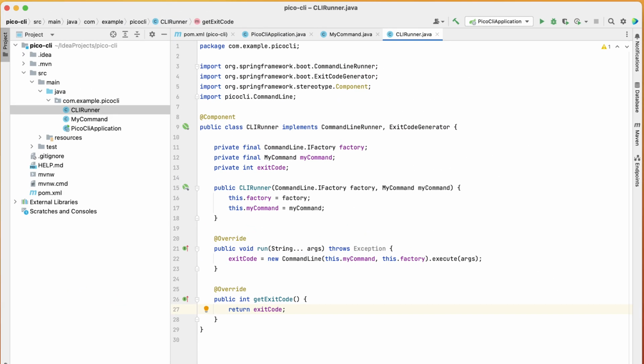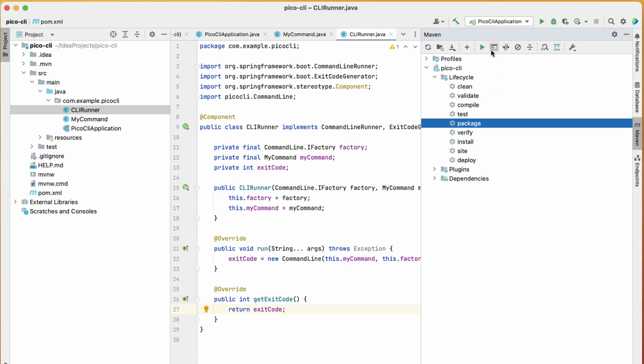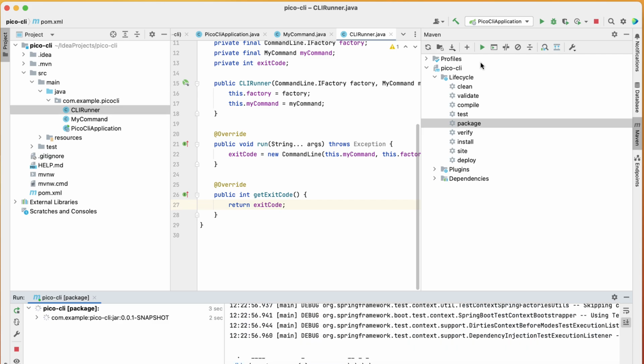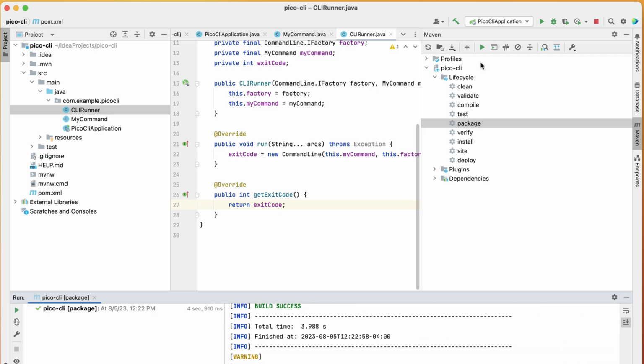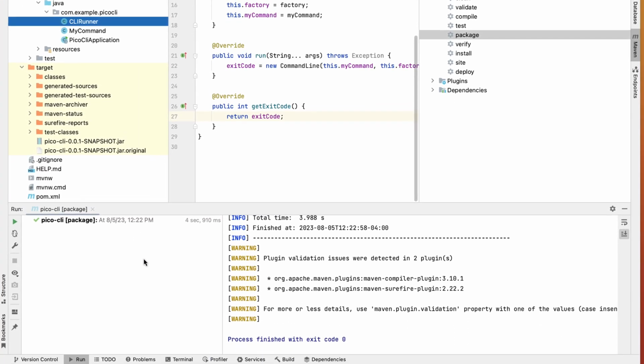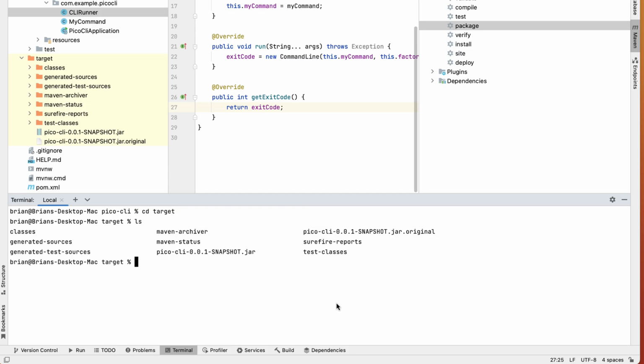Let's open up Maven. We'll go to picocli, then Lifecycle, and Package, and let's run that. This will compile, test, and bundle our code as an Uber jar. When it's done, over in the target folder, if we open that up, we see the snapshot jar that was created. Let's open a terminal window, then cd into the target folder, run ls. We see the jar file.